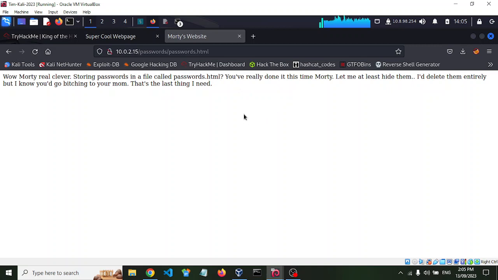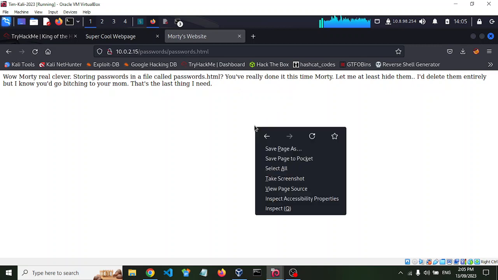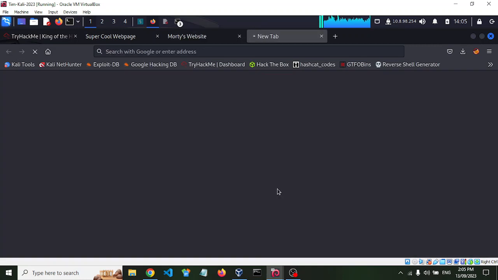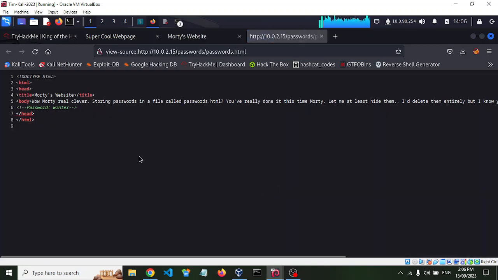So let's have a look at the source page. What do we got here? Morty's website. Yeah, same thing written there. And what do we got here? Password: winter. That'll come in handy. We'll copy that one.